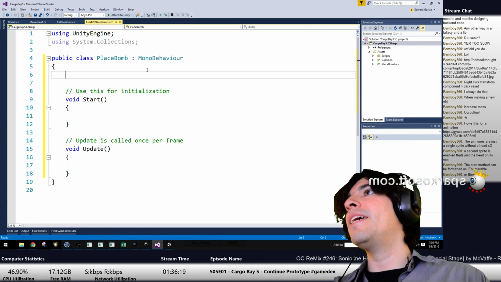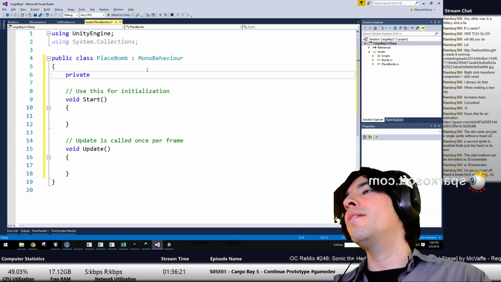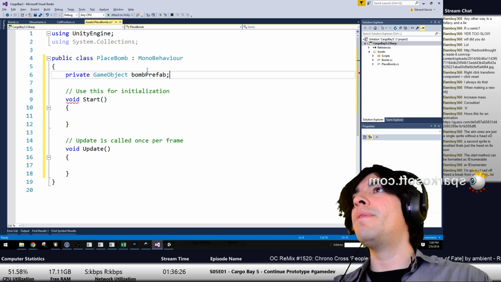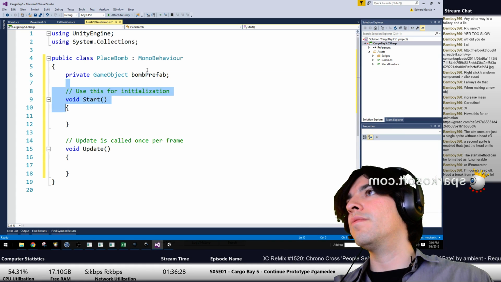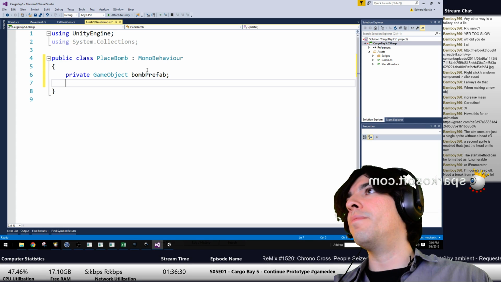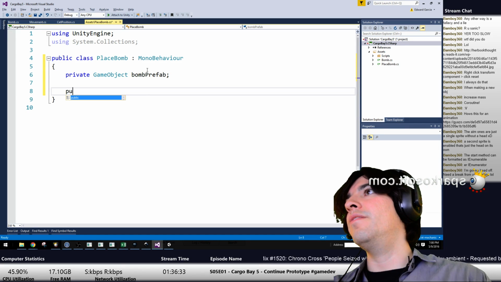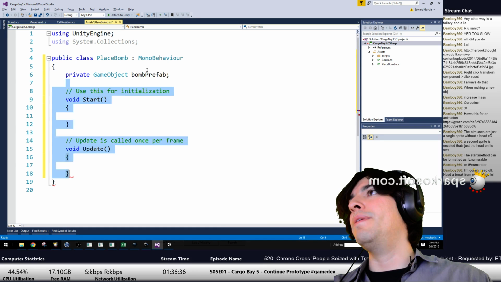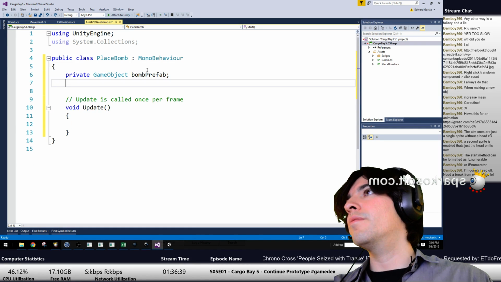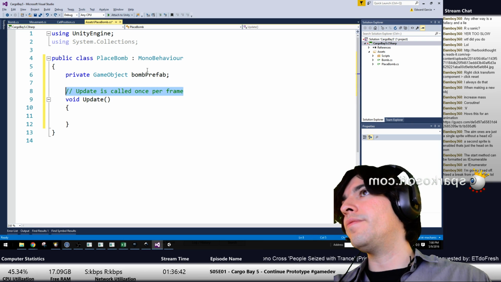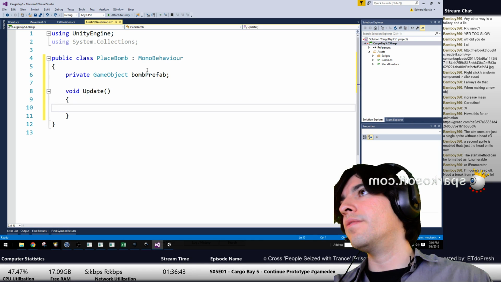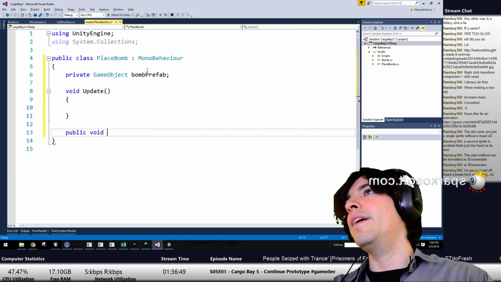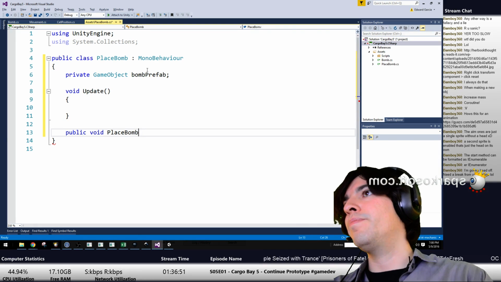Go ahead and format it to Visual Studio style. Private game object bomb prefab. And all I'm going to do is if you... Alright, actually maybe I should have left the update there. So... public void place bomb.